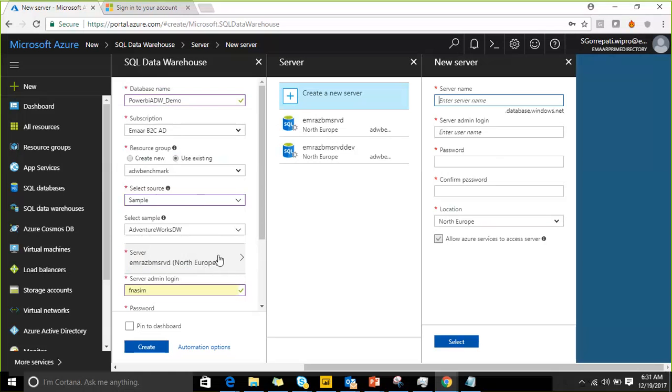On what server do you want to create this database, a data warehouse? At that time, you can select from the list of servers that you have, or if you are creating freshly and don't have anything, you need to specify one server name. Automatically, the server path will come. Then for that server, you need to create an admin username and password, so that by using these credentials, you can connect to that server.